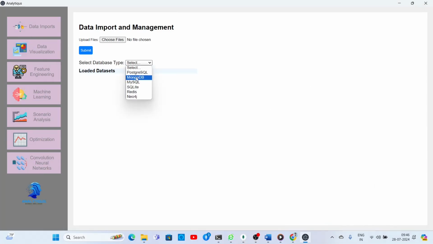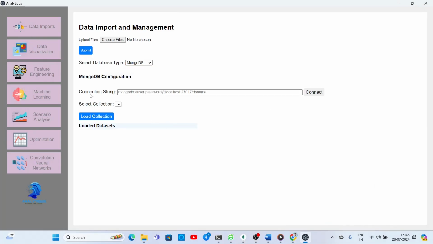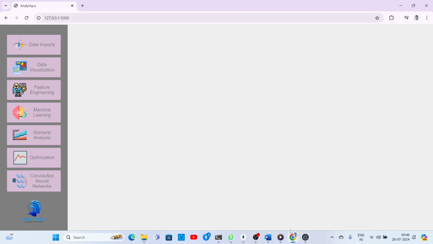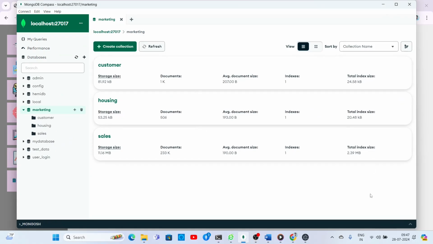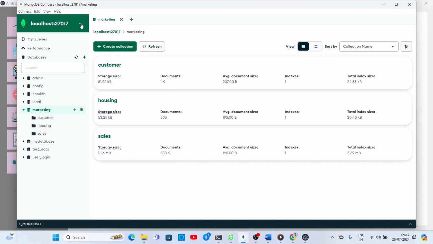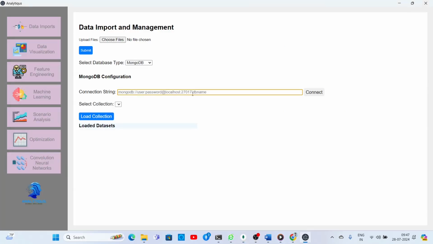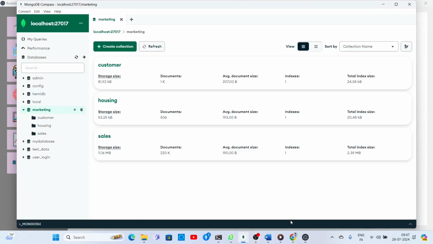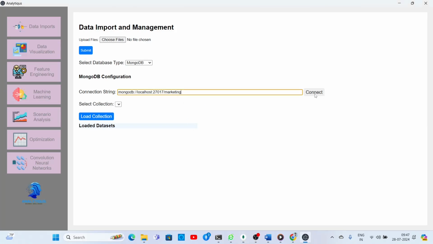So let us select MongoDB. Here it asks for the connection string. You can copy the string here, or you can write it by hand. So you just copy the string here and the name of the database. Here is the marketing database that I want to connect. So let us connect.